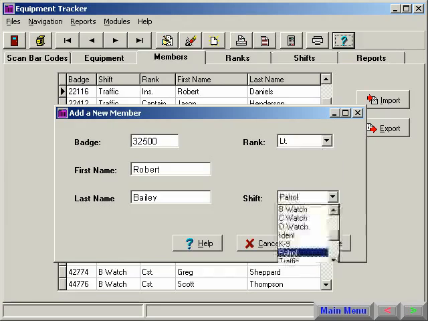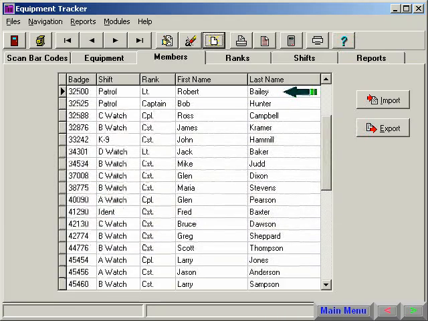For the rank and shift fields, use the drop-down lists. Use the Save button to complete the transaction. Our new officer appears on our members table. That's all there is to adding a new member. We can now print a barcode label for Lieutenant Bailey for use when checking equipment out. Let's now go over to the equipment screen and add a new item of equipment.